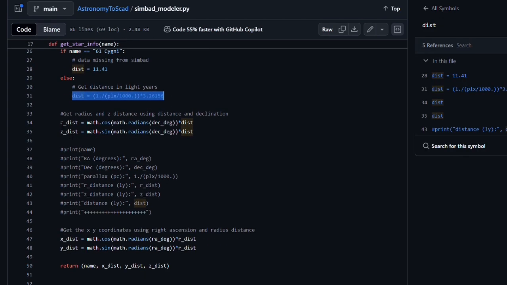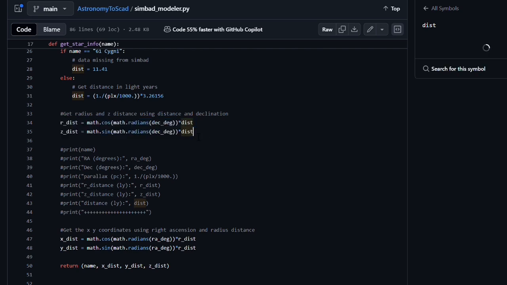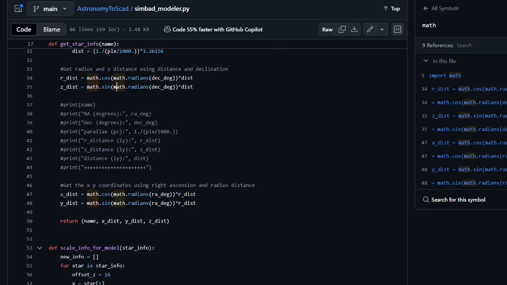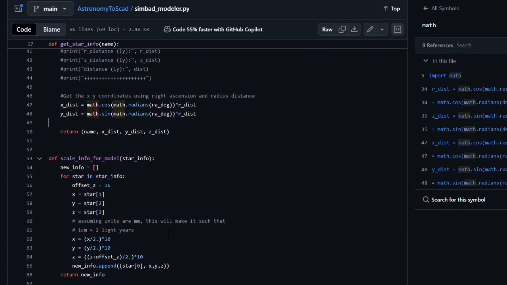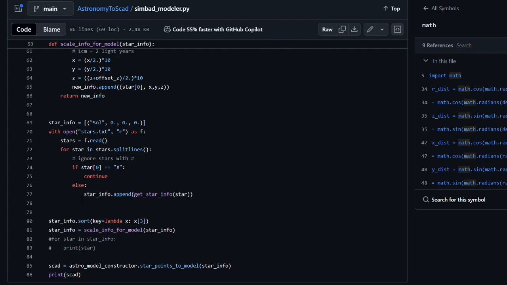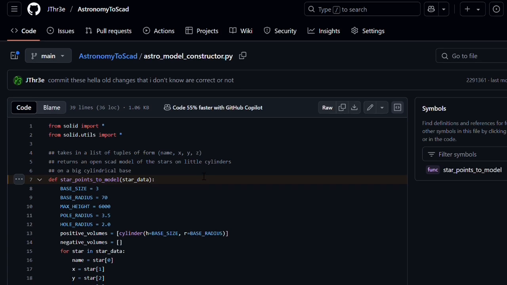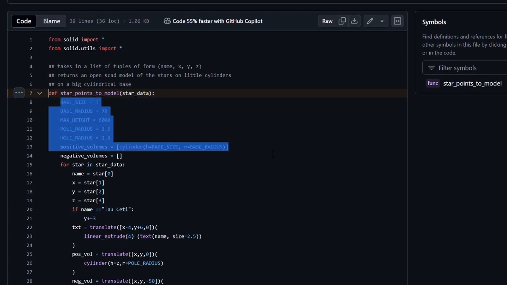And then I have two different passes where I first convert the distance and the angles to a spherical coordinate system. Then I convert those to a rectangular coordinate system using a bit of trigonometry. And then I can return the name of the star as well as the X, Y, and Z distances from the Sun. Once I have all that info, I can feed that into the OpenSCAD logic, which will allow us to construct a 3D model.